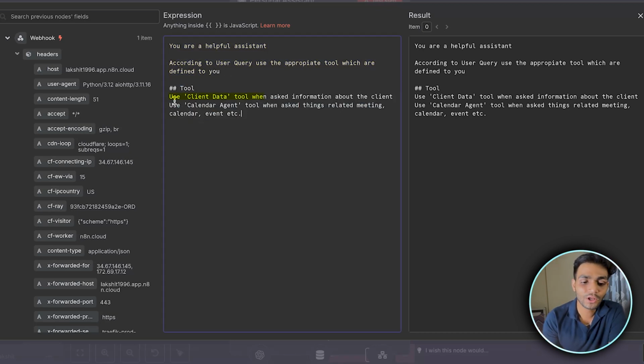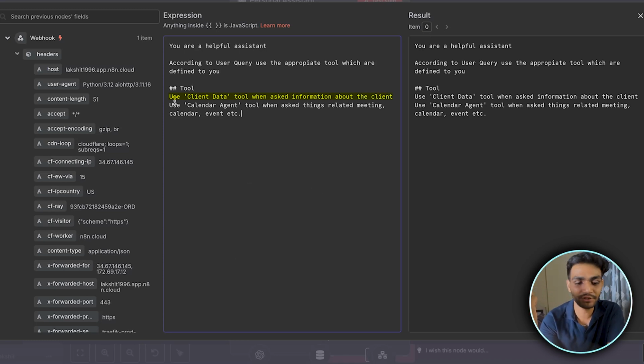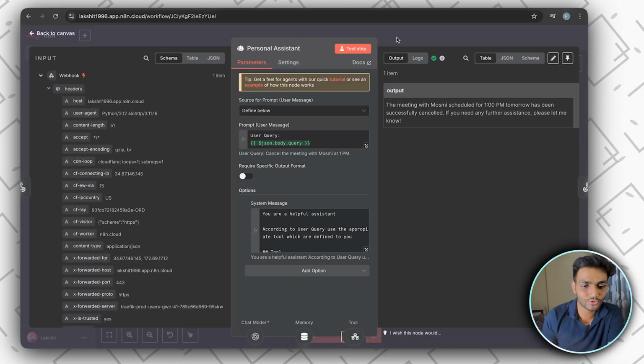Use the client data tool when asked for information about the client. So I am using Notion to store my client data. Using that, you can get the client information. Just call this tool whenever you want to get any kind of information regarding the meetings, calendar, events, etc. Okay, so this is the information over here.